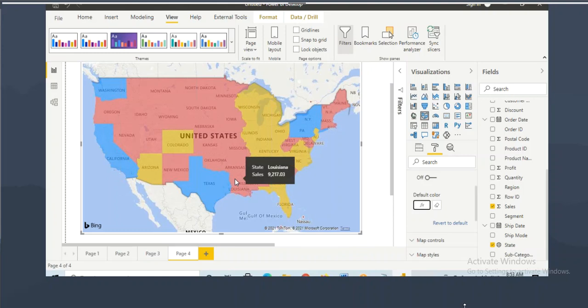When the states contain yellow color, their sales values are from 30,000 to 1 lakh. The states which contain blue color, their sales values are more than 1 lakh. Like this, whenever you need to do conditional formatting in the map visual, when you show the data, they'll ask you to do this conditional formatting, guys.